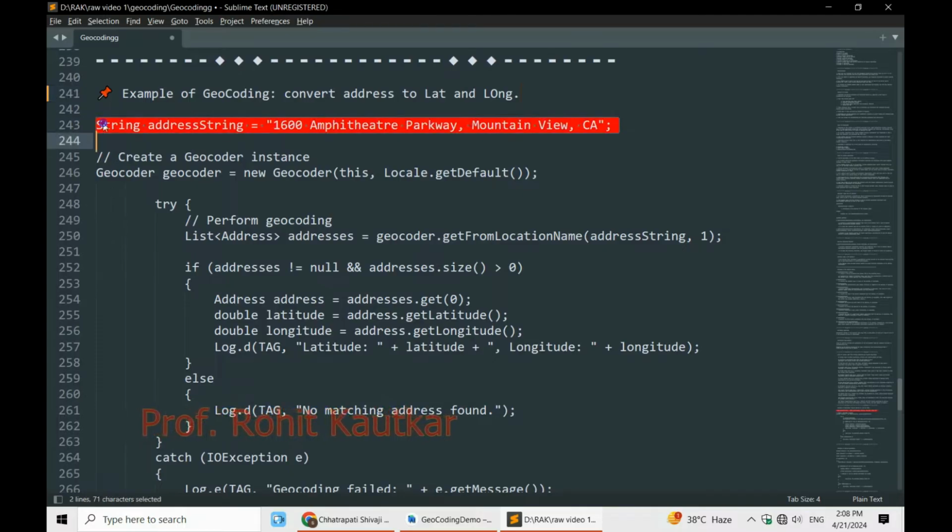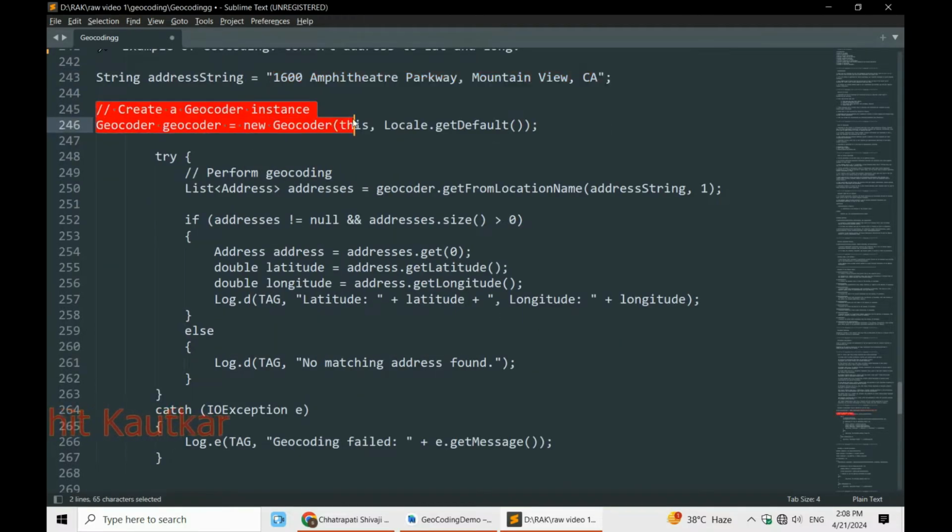Now here we have specified the address. In a string variable we are specifying this address; any address you may specify here from Google Maps. Now we want to find the corresponding latitude and longitude for this address. For that purpose, first of all we will create the instance of the Geocoder class, as we discussed in the theory. So we will use the constructor of the Geocoder class here.